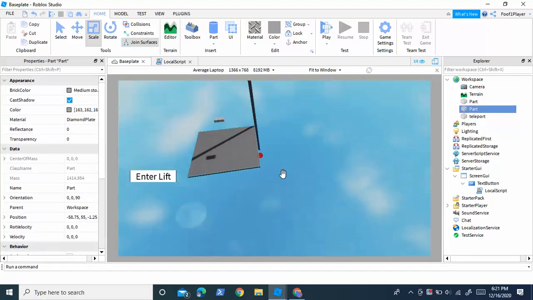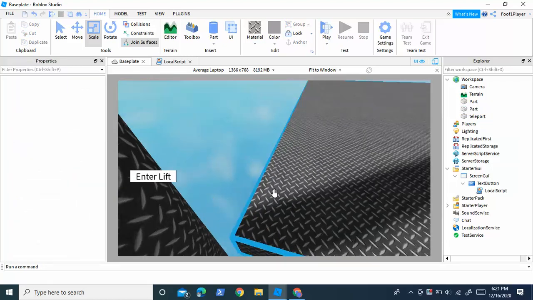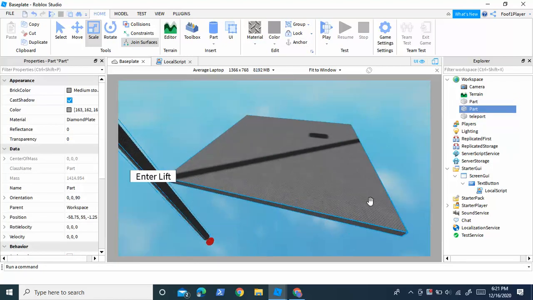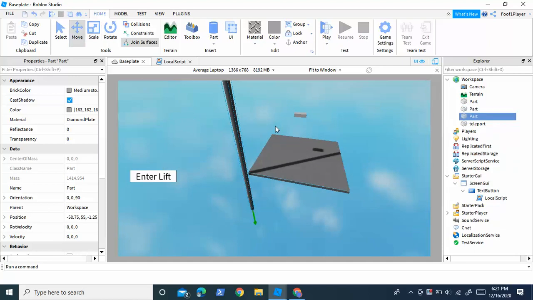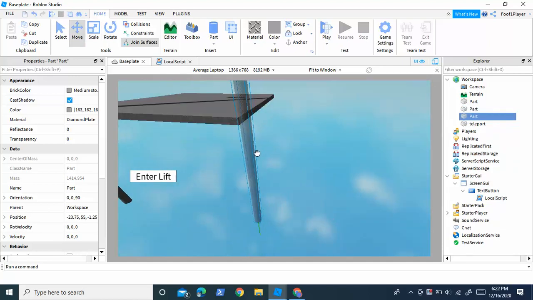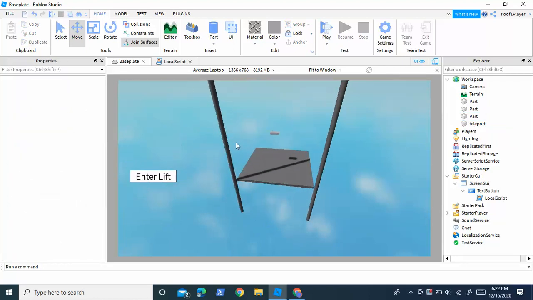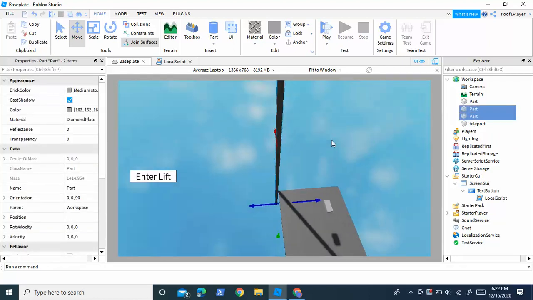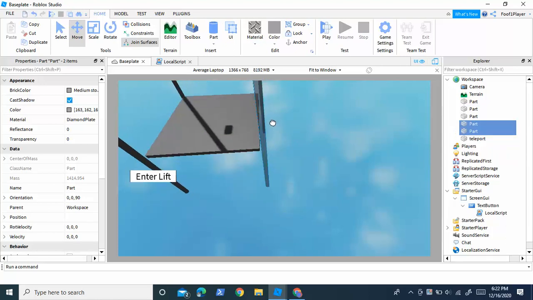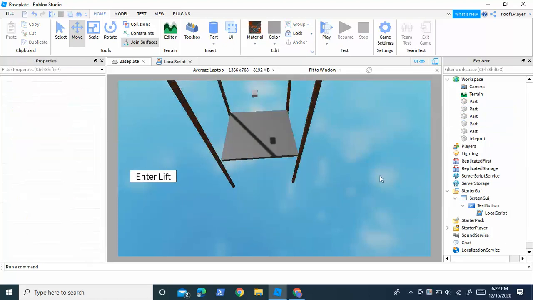And what you're going to do, right at the corners, all the corners of this part, you're going to put this giant cylinder thing, which will be our ropes. You can customize them, make them different materials and everything. Personally, I think it looks best with corroded metal for these ropes, but you decide.